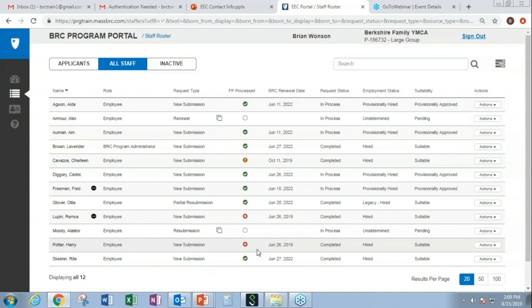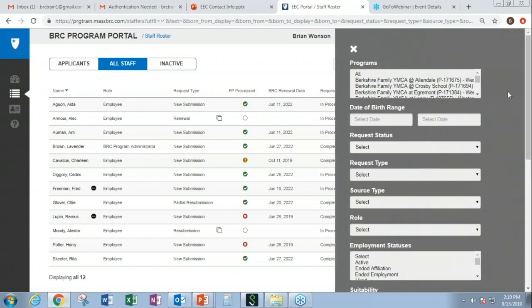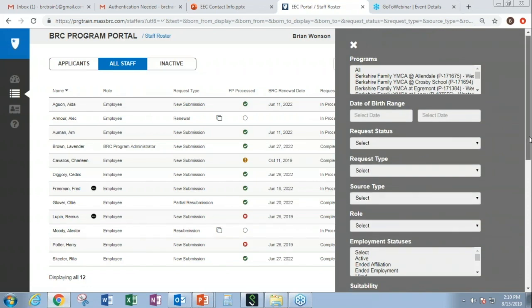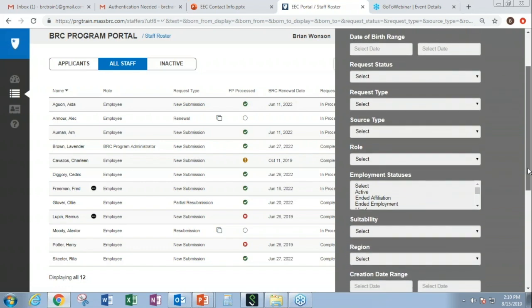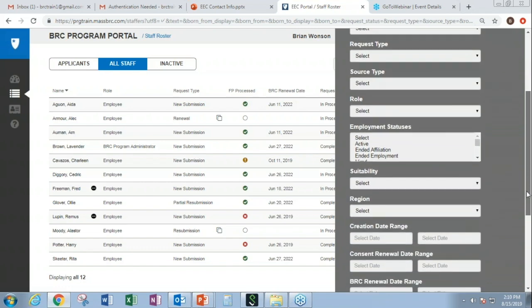The filter functionality. Again, when you're in a large program, it's obviously important. If you're in a large umbrella and I'm a licensee and I want to look at one of my programs under my umbrella, up here in the top right corner, there's your toggle filter button. I'm going to click on that. I'm going to scroll down slowly. These are all the fields that you can filter on.